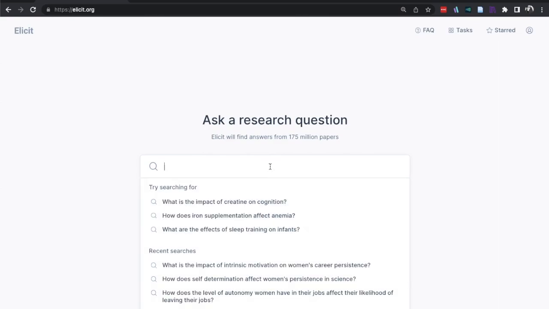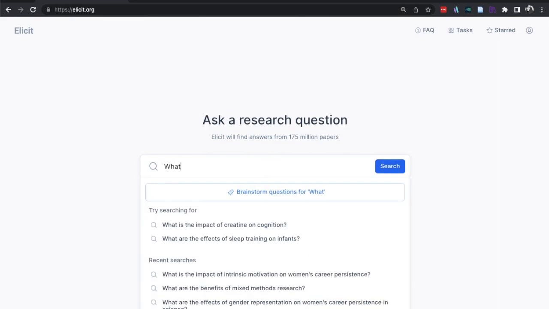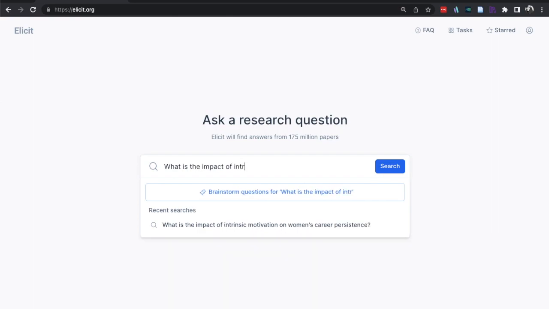Hi, everybody. This is so exciting. I am trying out this tool I found called elicit.org for helping with my literature review.